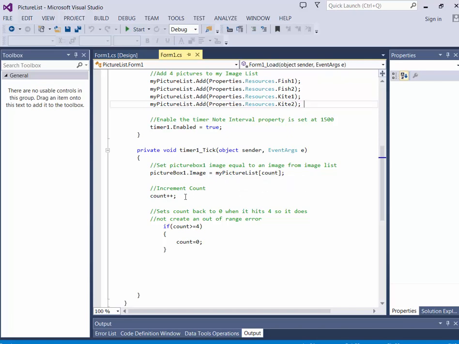As I go through the timer, every time the timer ticks, which for me is about once every 2 seconds, it executes this code in here. So every time it ticks, it increments my counter. I want to make sure I don't go out of range because I've only got 4 pictures. So if I get above 4 and I try to access my picture list 5, it will create an out of bounds error. So I don't want to do that.